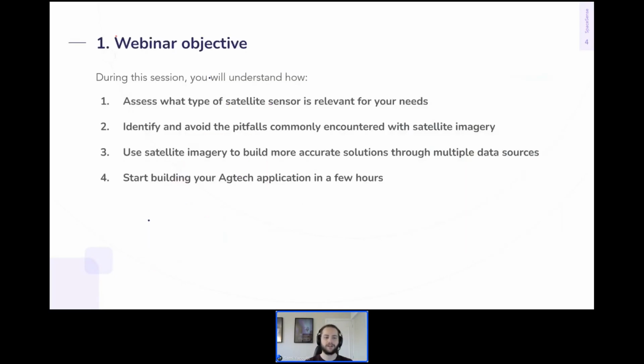Okay, so if we start on the webinar objectives, our goal is that by the end of the session, you are able to assess what type of satellite sensor is going to be relevant for your need, that you would be able to identify and avoid the pitfalls that are commonly encountered when working with satellite imagery in agriculture, that you can understand how to use satellite imagery to build more accurate solutions through multiple data sources, and finally that you are able to start building your Agtech application in just a few hours.